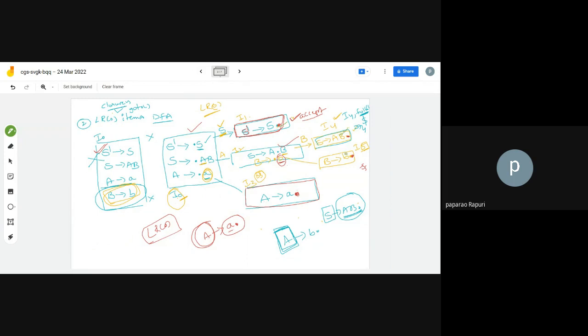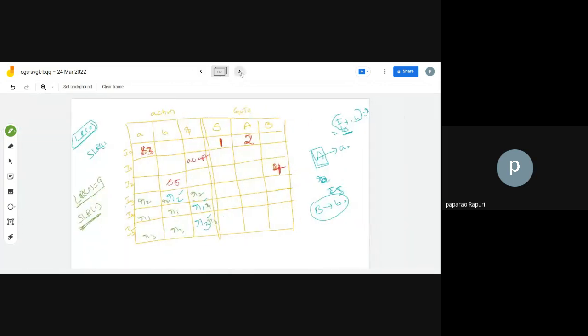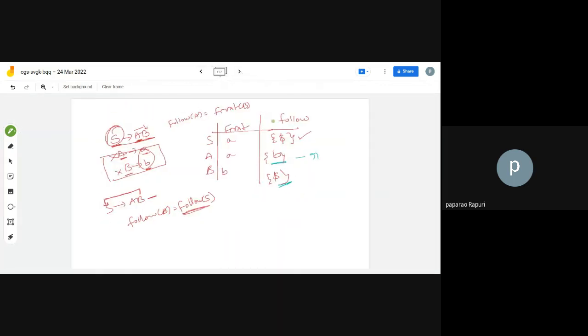1, 2, 3. Suppose in some cases the follow of E is $. Then how many reduce actions are there? 4, because with $, 1 reduce action, with small a, 1 reduce action, with B, 1 reduce action, and with $, 1 more reduce. So totally 4. Suppose if it is not there, that is 3. Suppose A, B, $. Then 1, 2, 3, 4, 5.